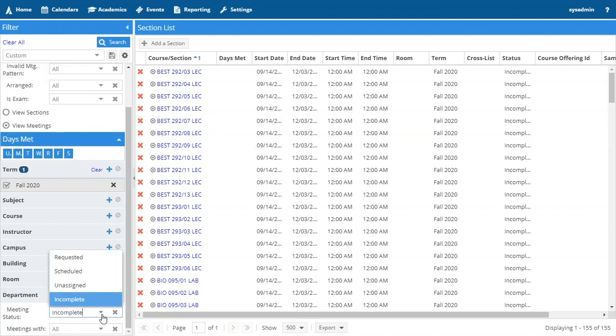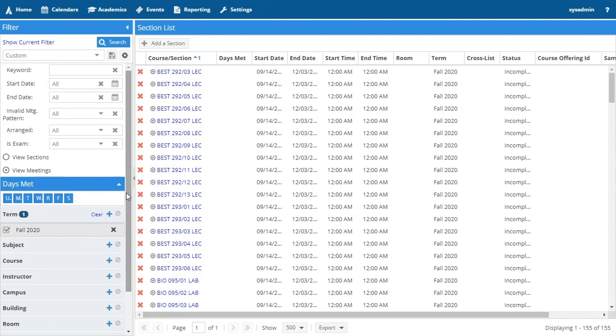The last status is requested. This status is only generated when a user with request rooms, but not scheduled rooms, changes a room assignment for a section.